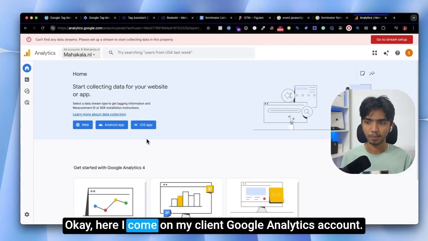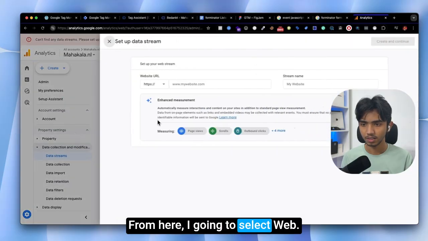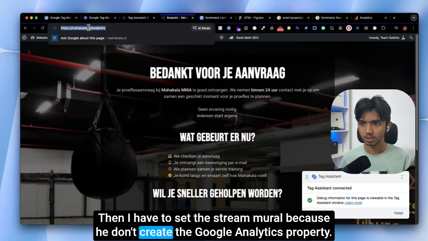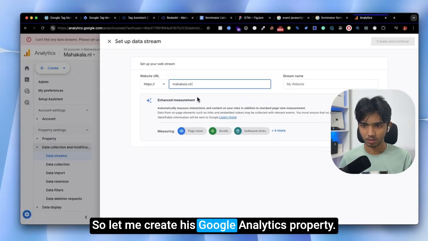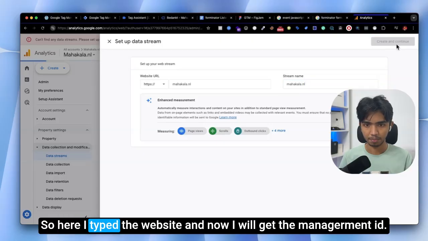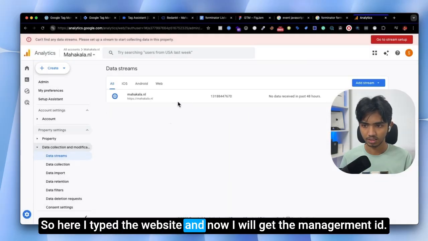Okay, here I come on my client's Google Analytics account. From here, I am going to select web. Then I have to set the stream URL because he didn't create the Google Analytics property successfully. So let me create this Google Analytics property. So here I type the website URL and now I will get the measurement ID.